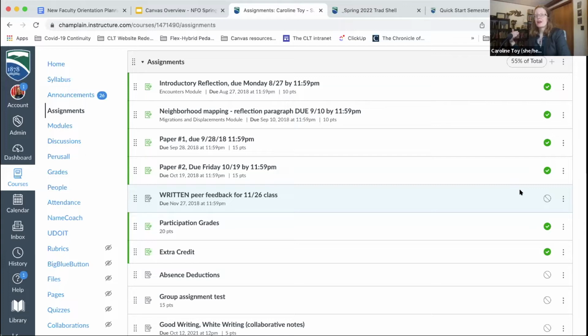This is something where if you have concerns about that, we can talk about it individually, but I do recommend creating at least the item for the assignment well in advance, putting a due date on it and publishing it so that students know that it exists, even if you add the assignment description later.